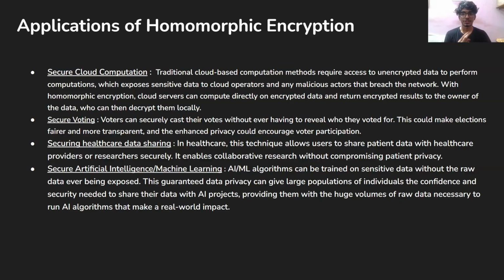So the application of homomorphic encryption on cloud computation platforms made them a way more secure way to work with. By hiding the exact data on which these platforms work, the user can have the assurance that their data is not visible to the operators.